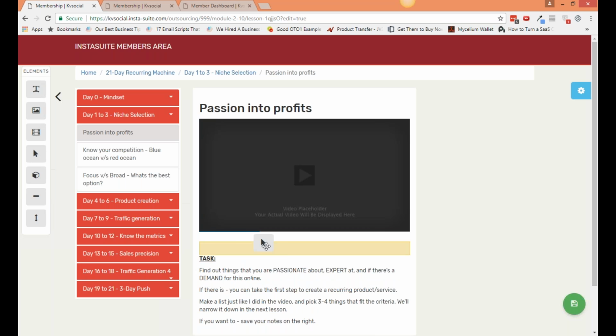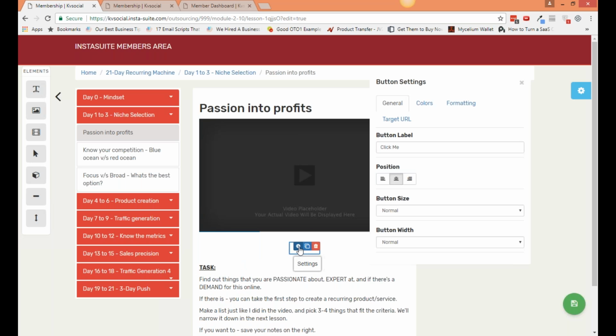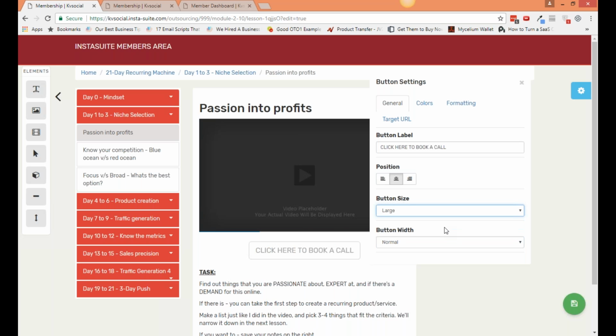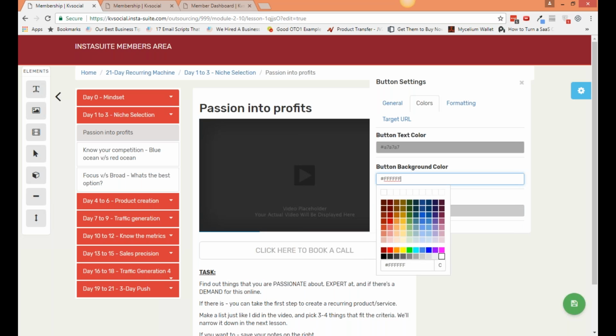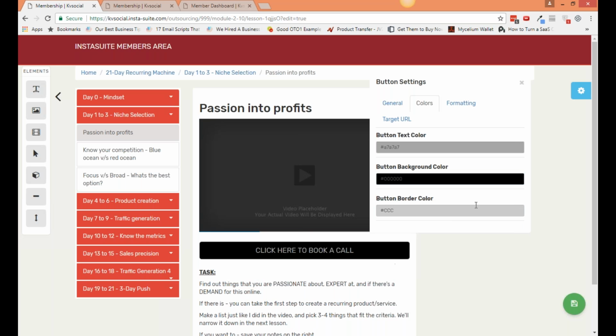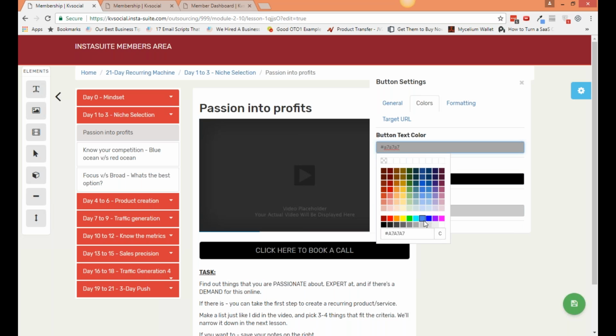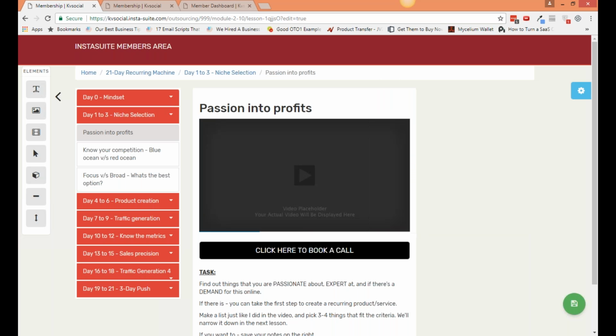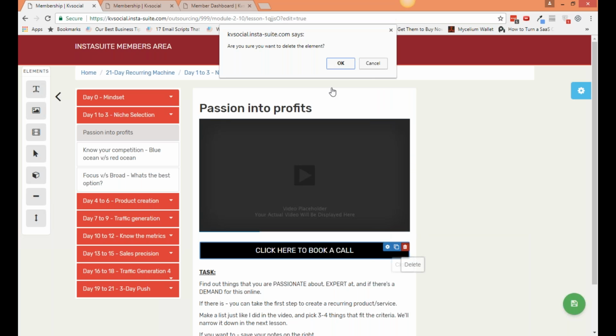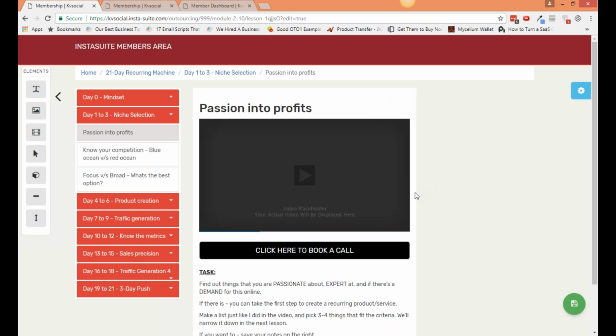We also have buttons if you want to put another buy button or something that you want to get people's attention with. So you can say, click here to book a call. You can do that as well. Let's make the button large. Let's do a wider button, and let's change the colors as well. So I will go for black, something to grab attention, right? So you can do all of that easily within this setup as well. But again, I'll delete it because we don't need it at the moment. Actually, I won't. I'll save this and I'll show you what it looks like.